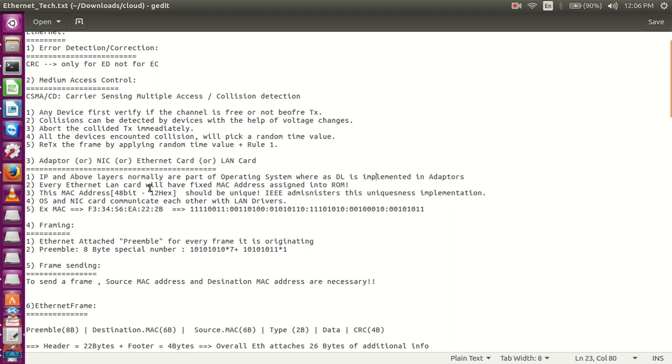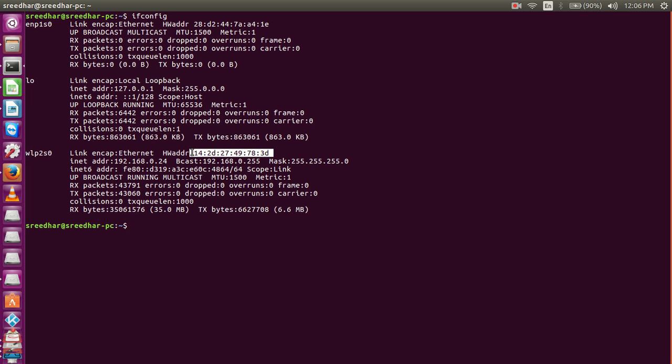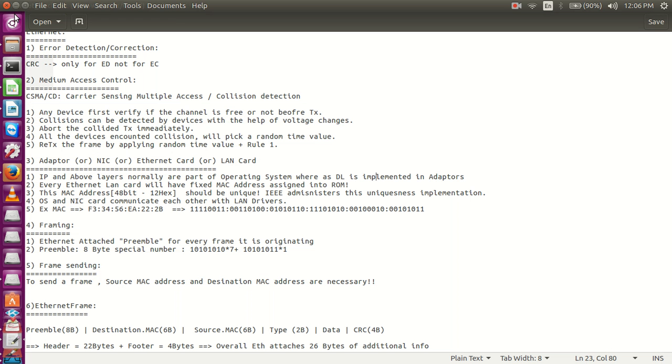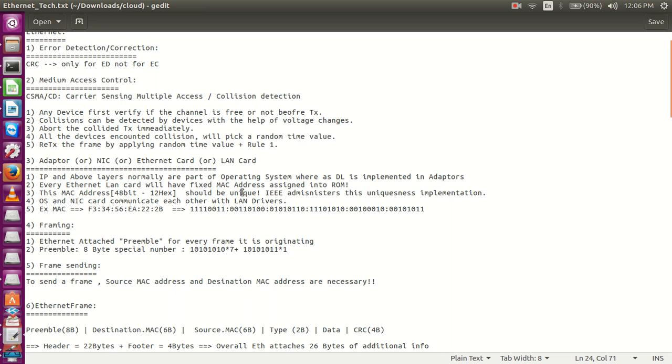Every Ethernet LAN card will have a fixed MAC address. See, this is a fixed MAC address. Once you buy a computer, it is hard coded into your computer. Okay, it is not going to change. It is fixed information. It is a fixed MAC address assigned in the read only memory in your computer.